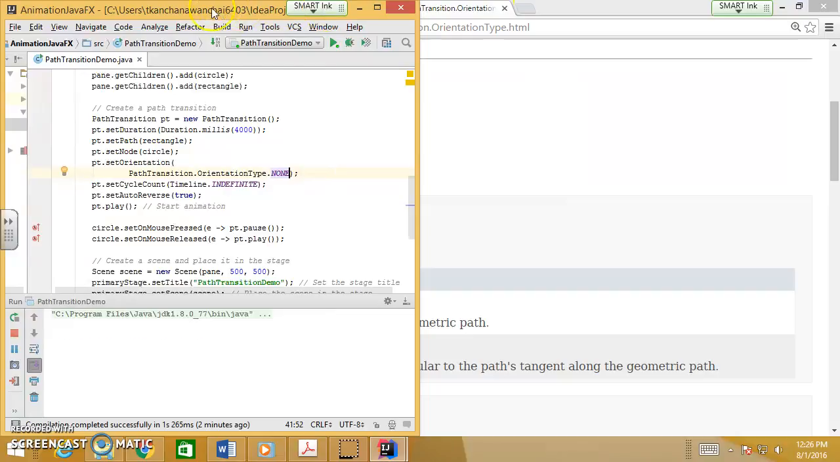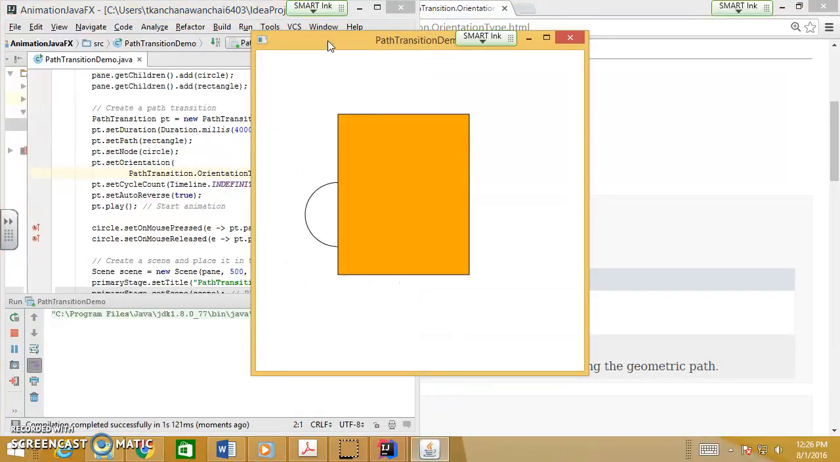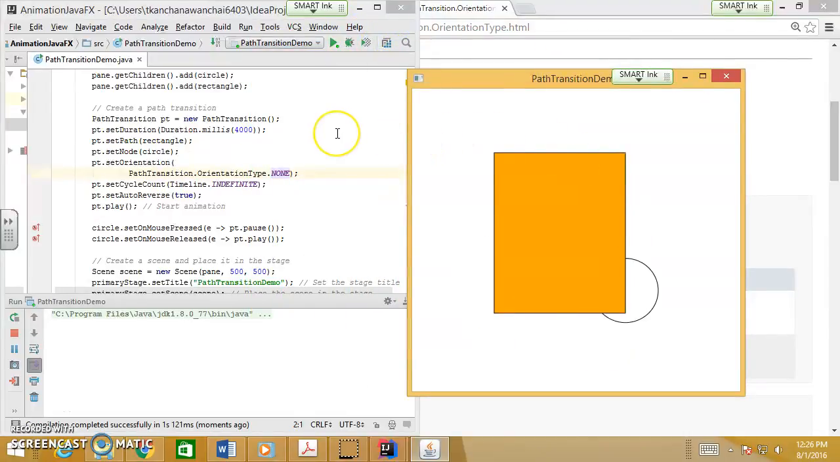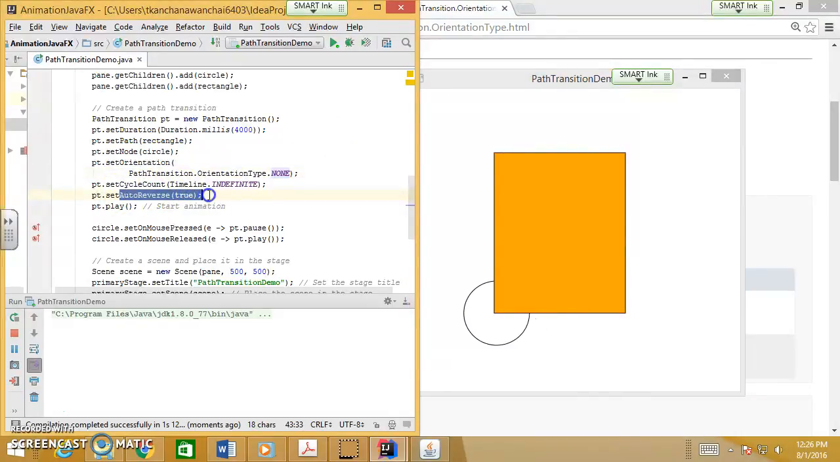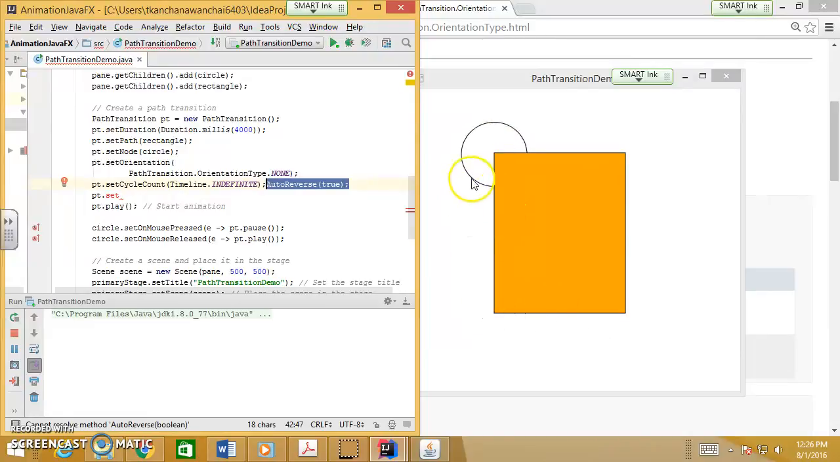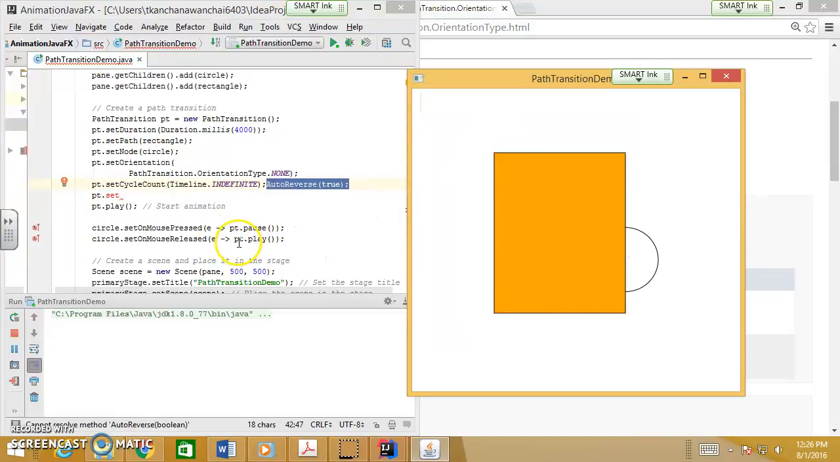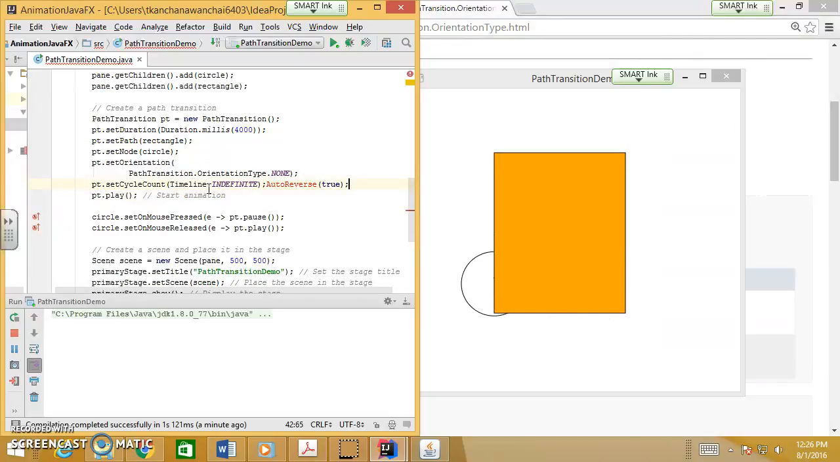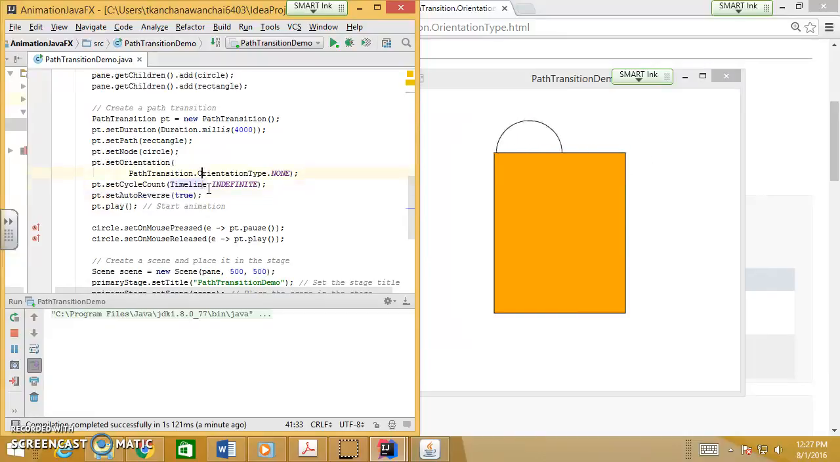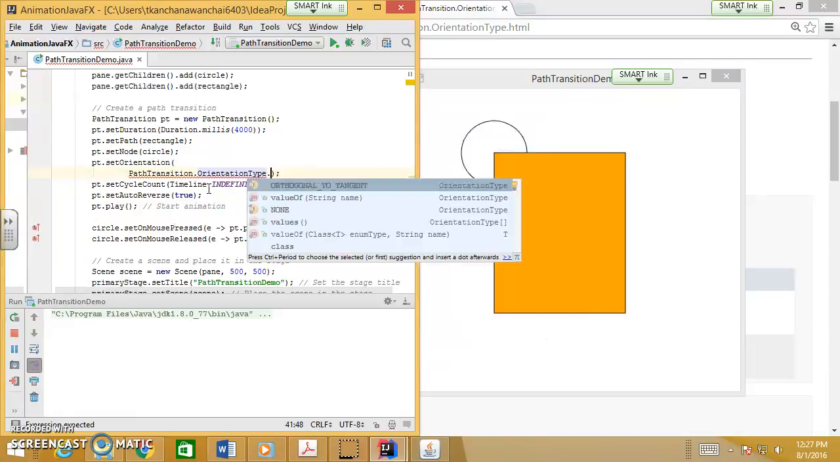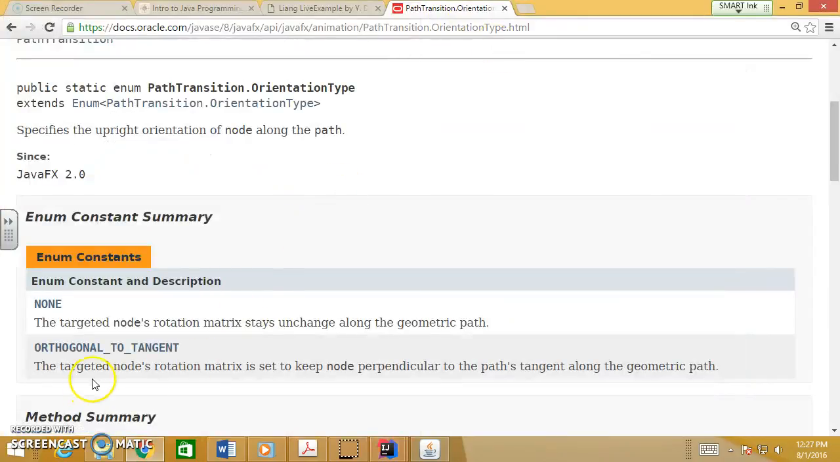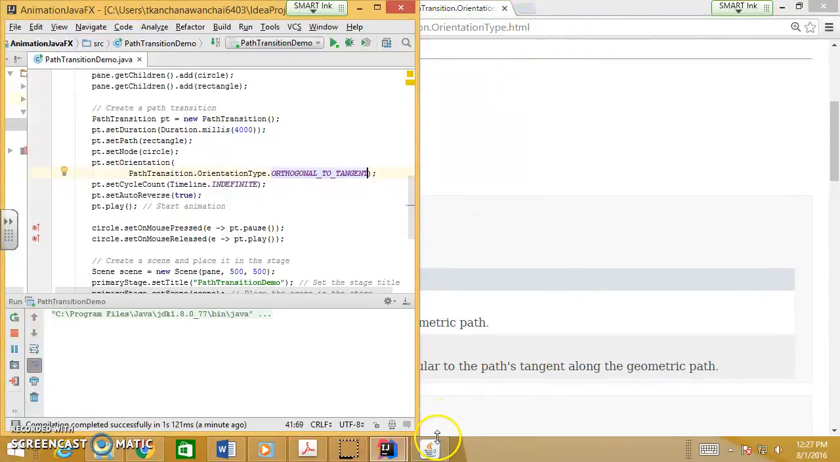Now we close this and rerun the program. It just stays unchanged and reverses, right? Because we set auto reverse to true, we see it start to go down, and when it gets to the end, it just goes back in reverse. And when you hit the circle, it pauses, and on release it plays, from these action events. If I set it back to orthogonal to tangent, you may see it keep the node perpendicular to the path tangents. Alright, let's see if it does that. We've seen it before, but now we try to understand the behavior of the different constants.